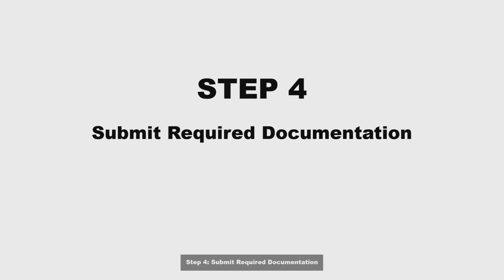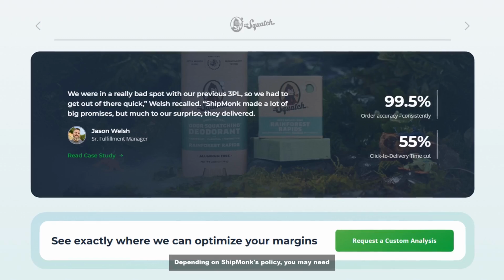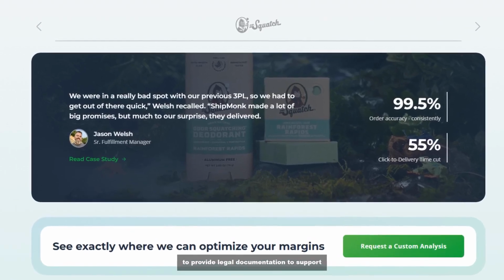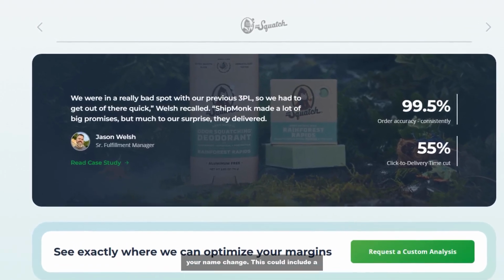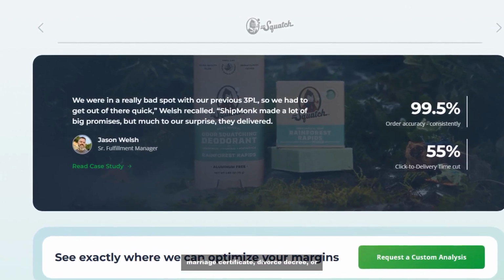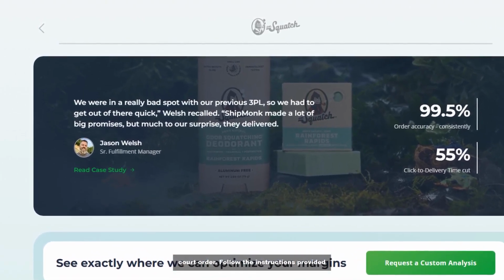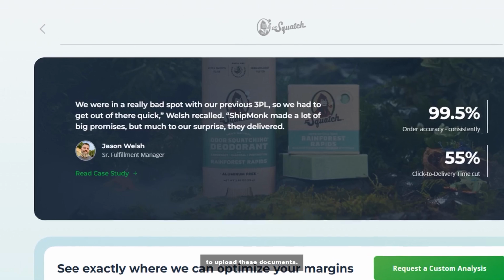Step 4. Submit required documentation. Depending on Shipmonk's policy, you may need to provide legal documentation to support your name change. This could include a marriage certificate, divorce decree, or court order. Follow the instructions provided to upload these documents.